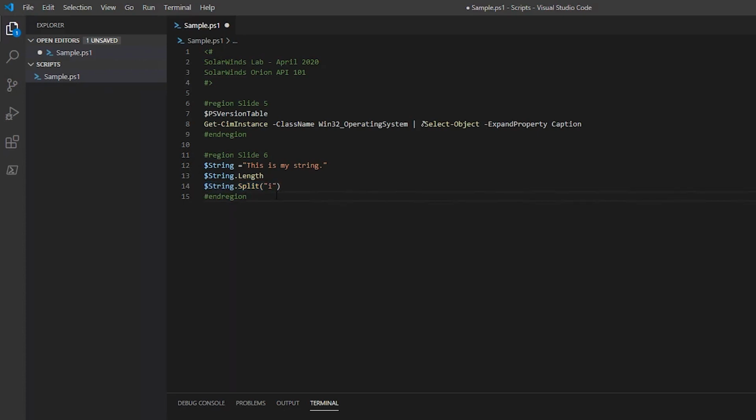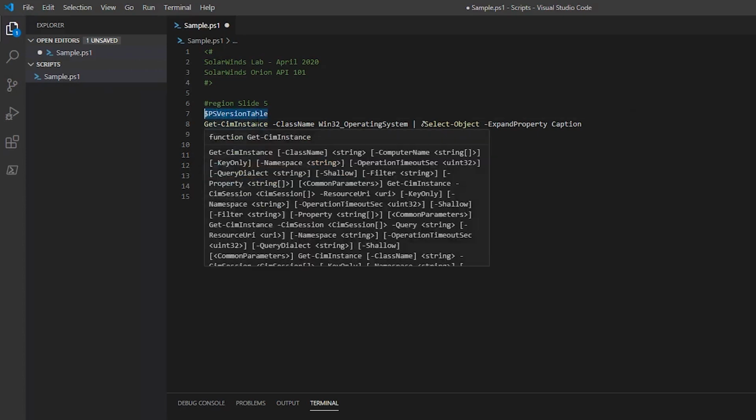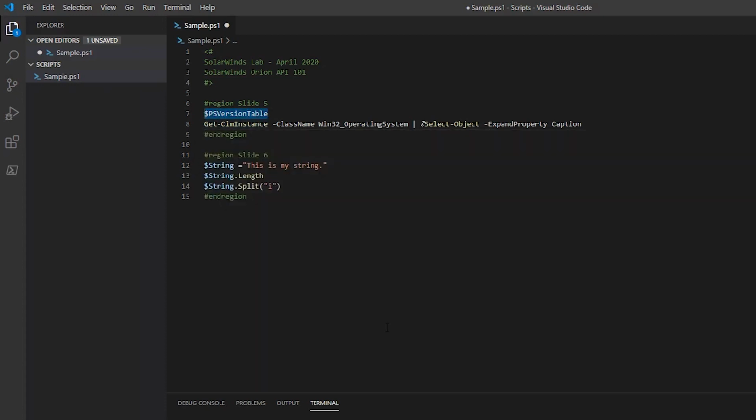All right, cool. So this is the basics. This is a known working good PowerShell environment. The reason I have this stuff up here is that it's important to know which PowerShell version you're working with. The best way to get that is PS version table.